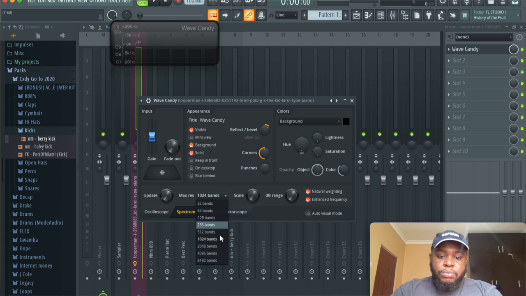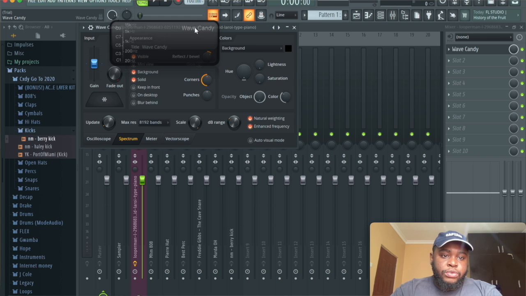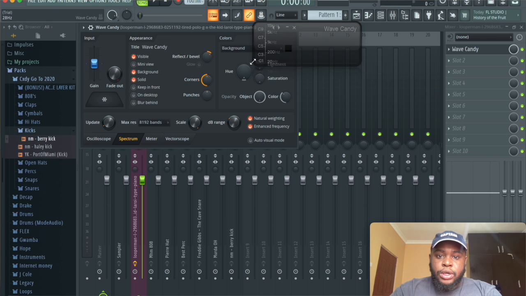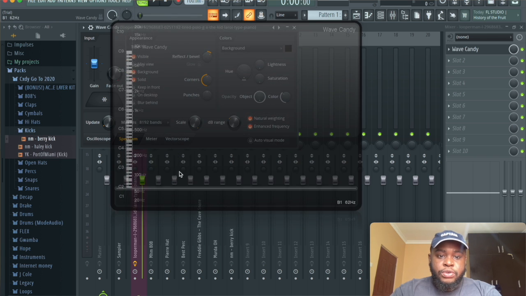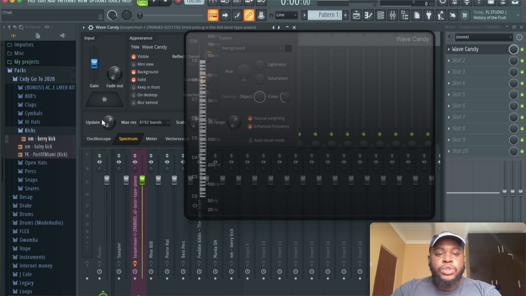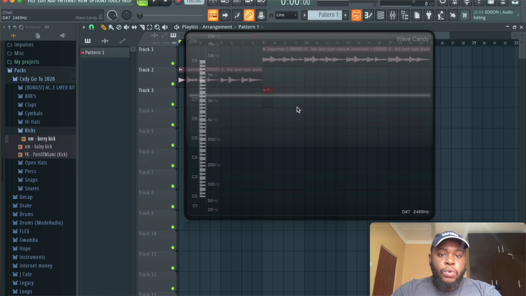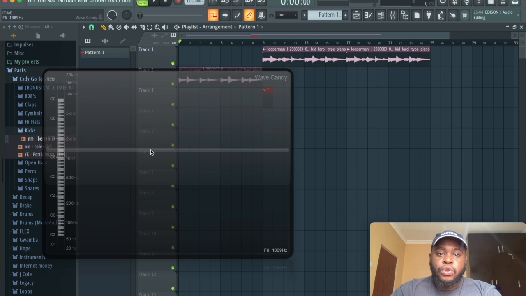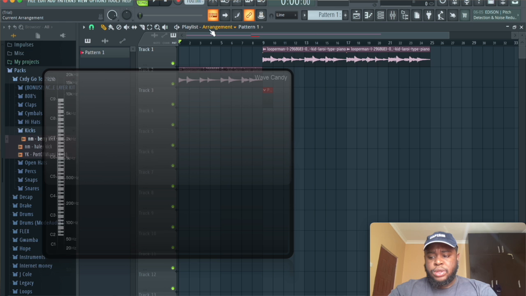Then I'm going to go to Spectrum, choose 8,192 bands, increase the scale, decrease the dB range, and then I'm just going to increase the screen of this. Yeah, so what this is going to do is that it's going to play all the melodies, all the notes for the melody. Sorry, my speakers are tripping. It's going to play all the notes, yeah.